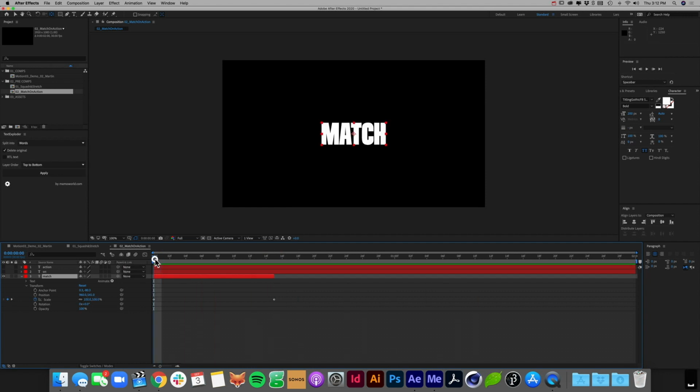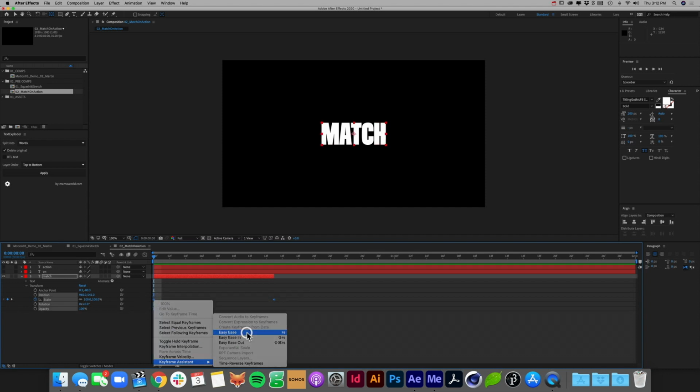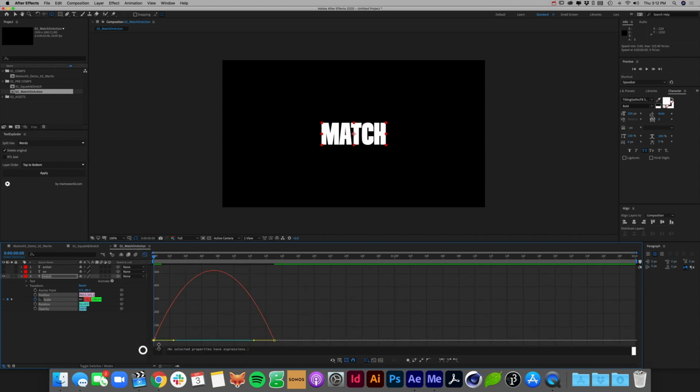So that's what I have now. And now I need to adjust my easing. Easy ease is fine for now, but I'm just gonna pull this all the way over, and then I want it to be really steep. So when it disappears, it sort of pops off.